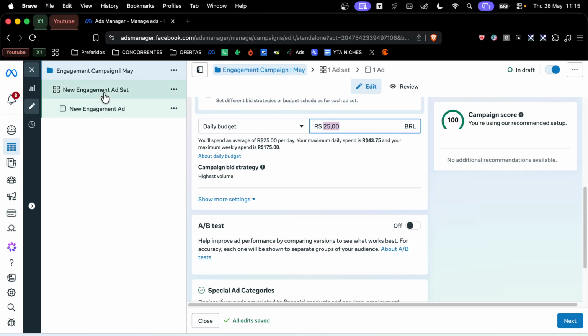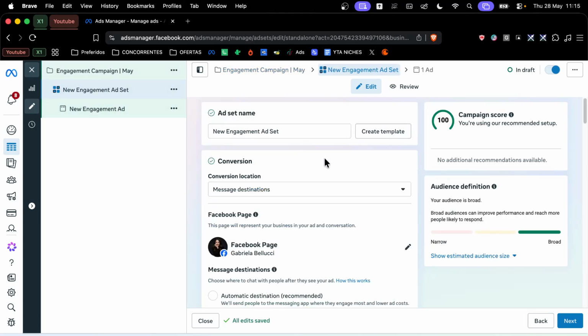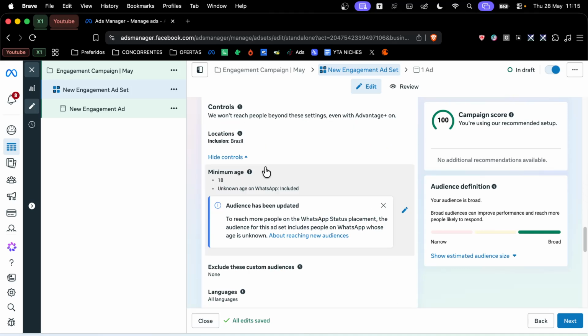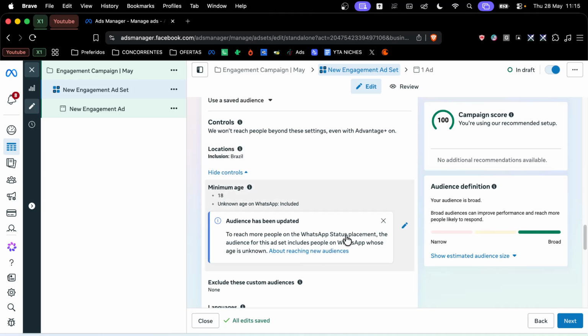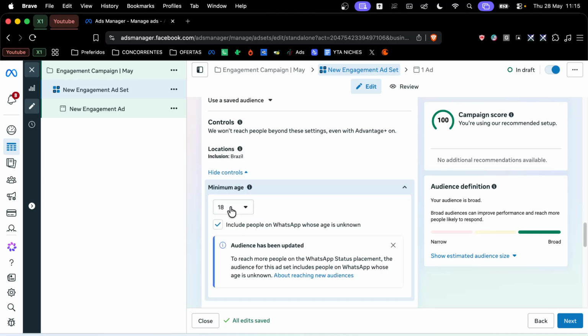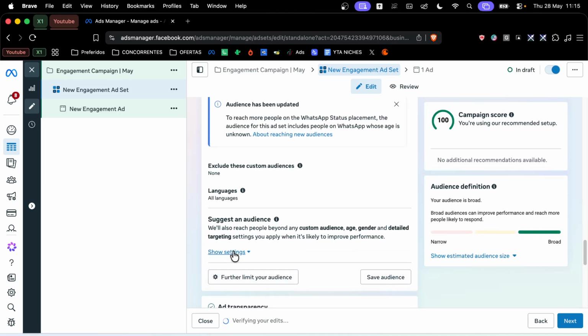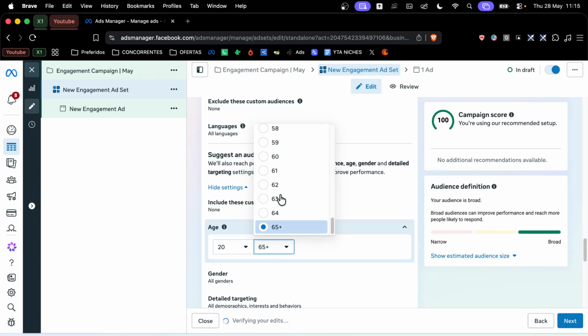After that, choose your audience. Select the location, age, gender, interests, behaviors, custom audiences, or lookalike audiences you want to target. If your goal is broad engagement, keep the audience large enough so Meta has room to find people who are likely to interact with your ad.